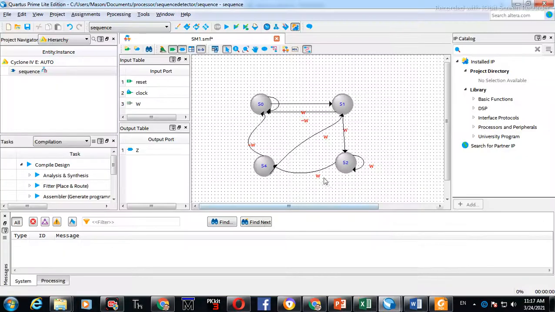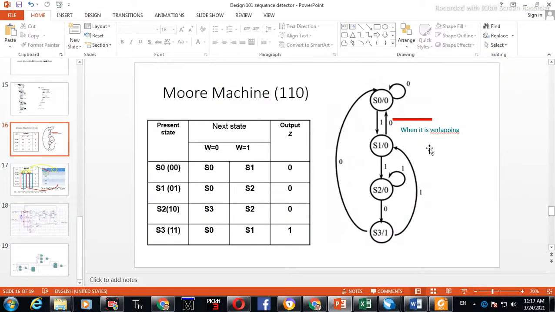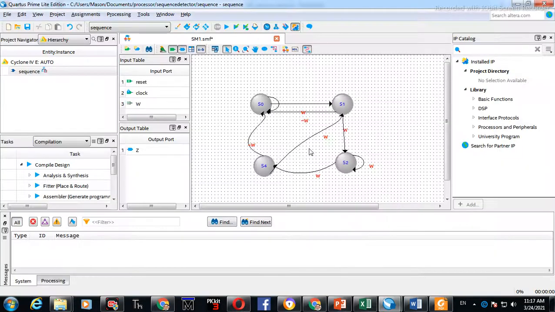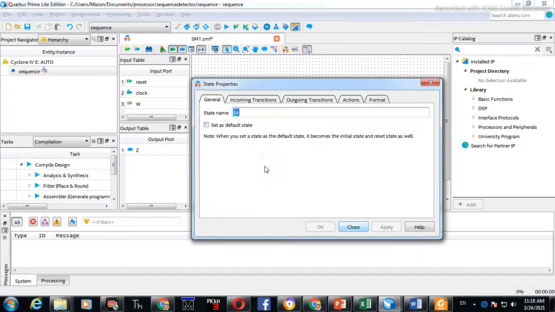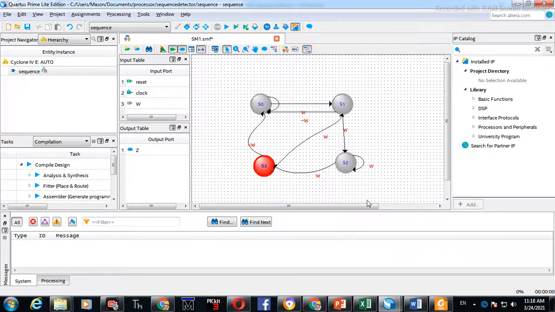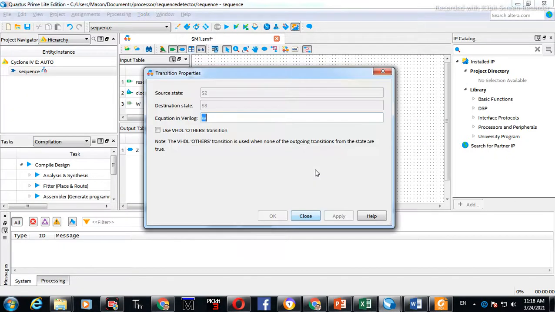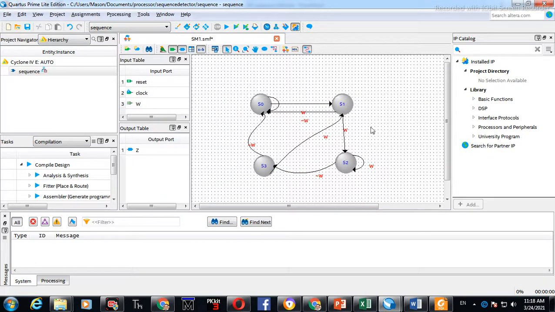This is state number 2, 3, 1, and 0. This is equal to 0, 1, 0. From S2 to S3, when S2 goes to S3, it must be 0. I made a mistake. This one must move to 0. Okay, so done. You can try to click on compile and start compiling.